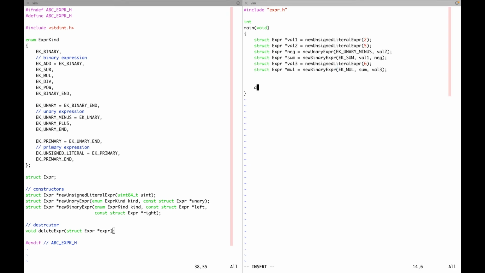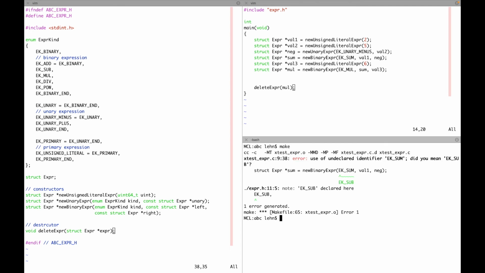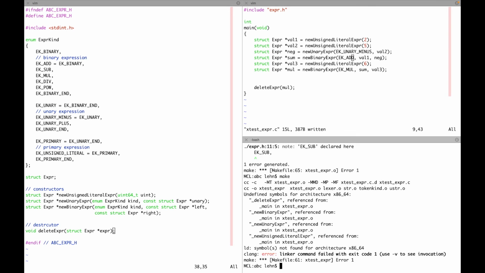Okay, and then I also call the destructor for mal, which will be the root of this expression tree, hopefully. Okay, now let's see that we just get linker errors. No, not the case, so that's why I'm doing this. Now I have a working test program when the implementation of these functions are working. Just linker errors now.